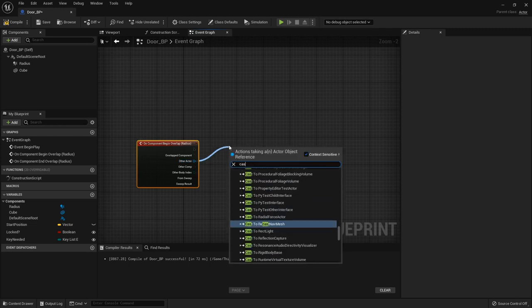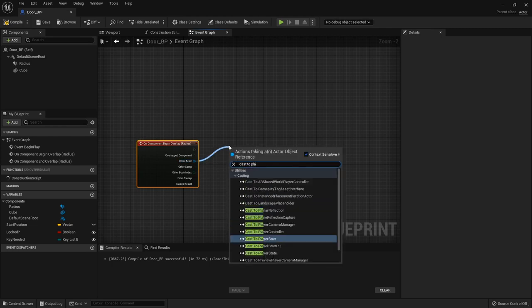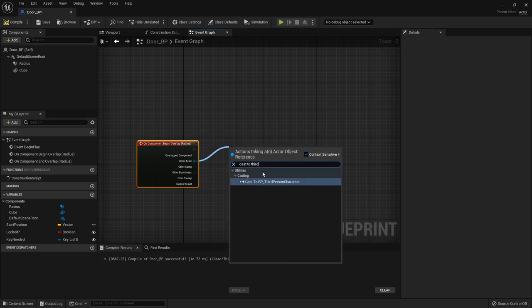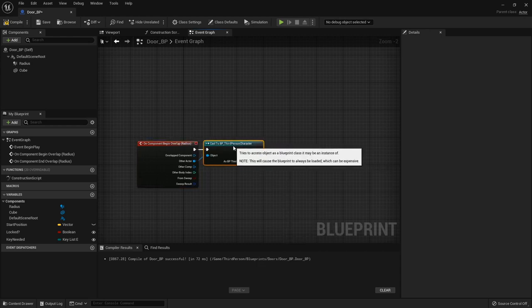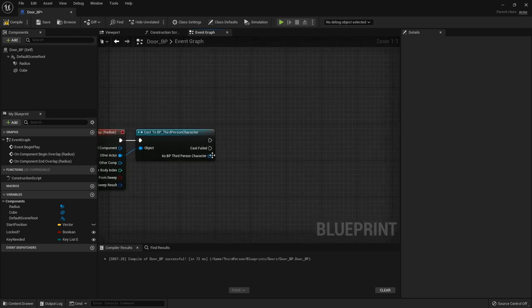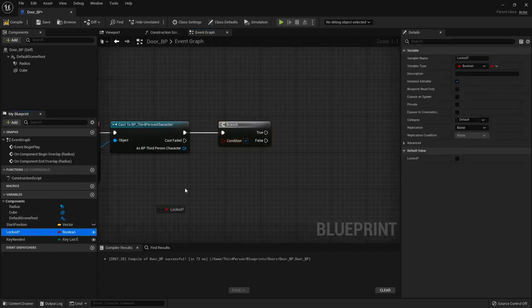From other actor, let's cast to whatever your player character is called. I always have made mine player character, so I got a little confused. But there we go. Third person character. Now, we're doing this just to make sure that it's the player walking into the box to begin with before we check to see if the door is even locked, because we don't want it to open just for anybody. So if it is the player walking in, then we want to find out, is the door even locked?